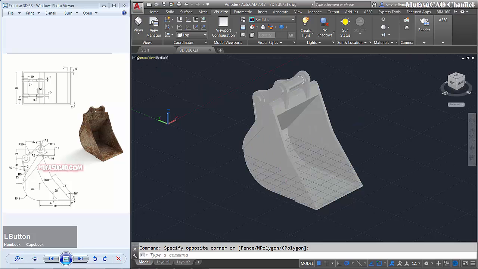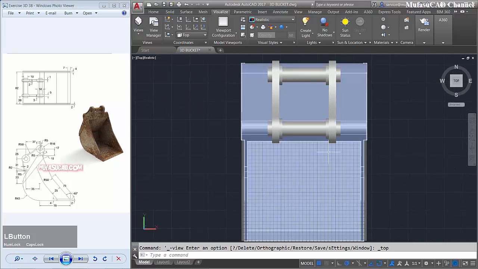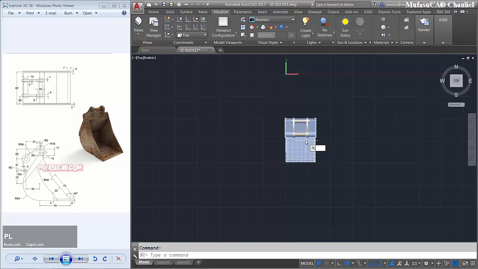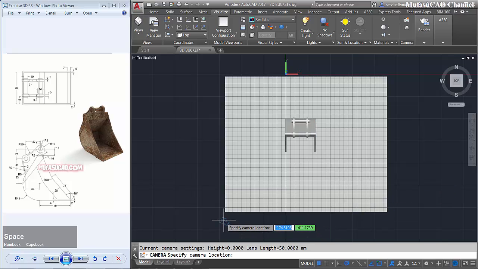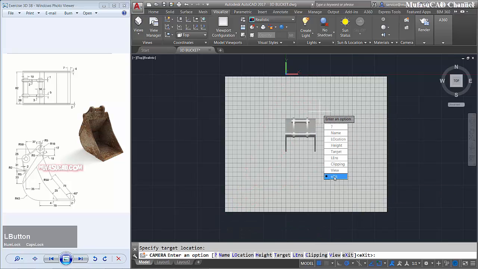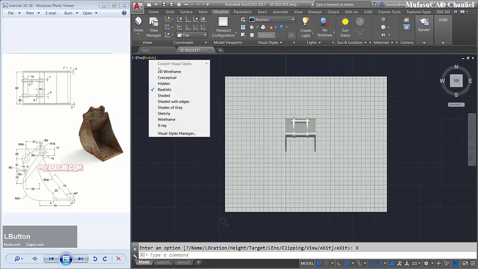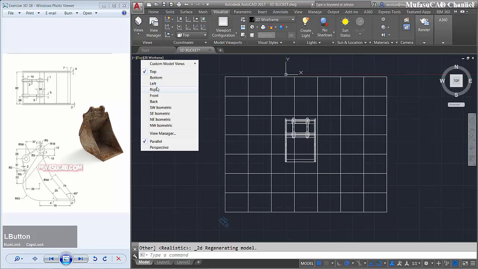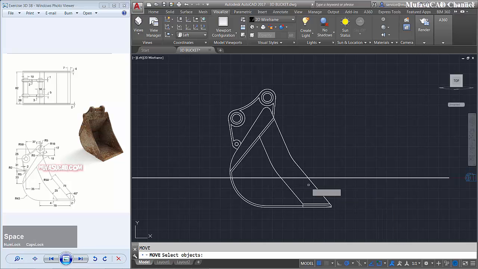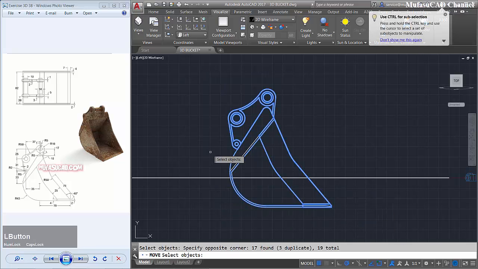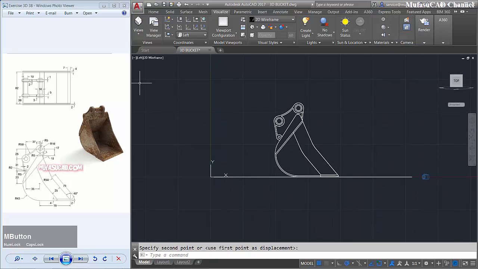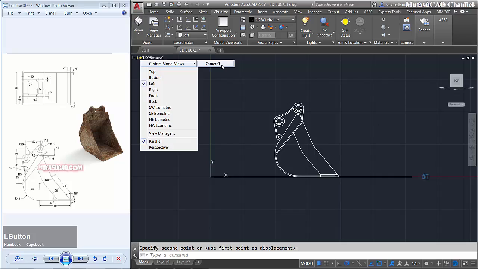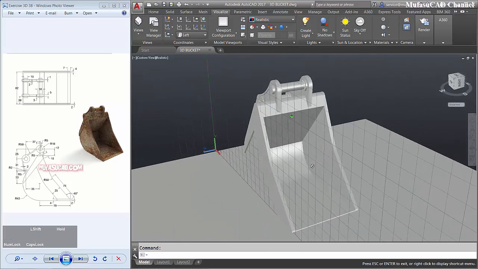I will change into top view and we create a plane surf object. Start from this point to this point, and a camera start from this point to this point. Exit. Okay, change into 2D wireframe and change into left view. I will move this object to the top here. Next, change into camera 1 view. Okay, we already created this 3D model.